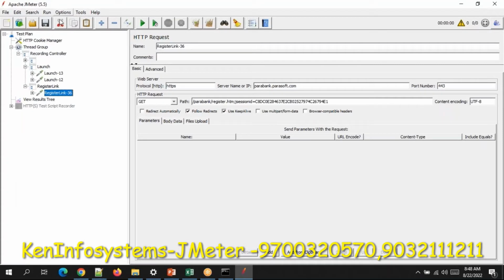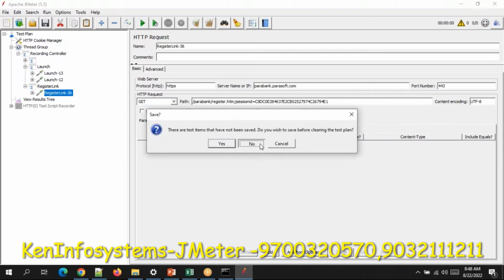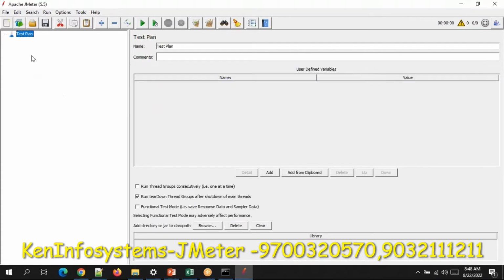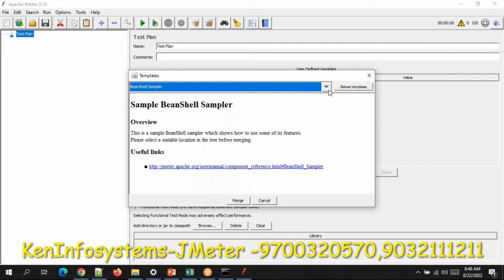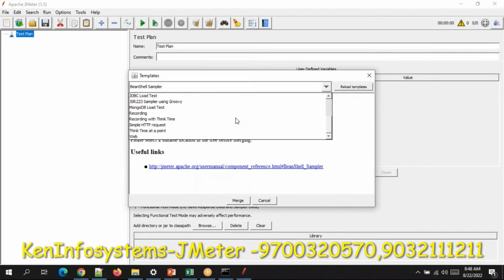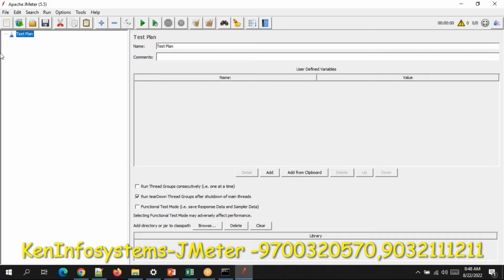See, just now I showed you, right, like this we can go. Just let me show you. Once we open JMeter, we only have the test plan element in it. So if you want to use templates directly, you can use this recording template from here if you are going with web applications. Otherwise you can also add it manually.